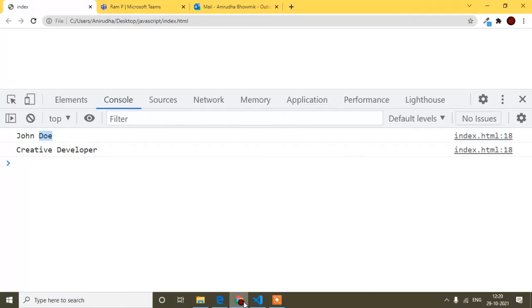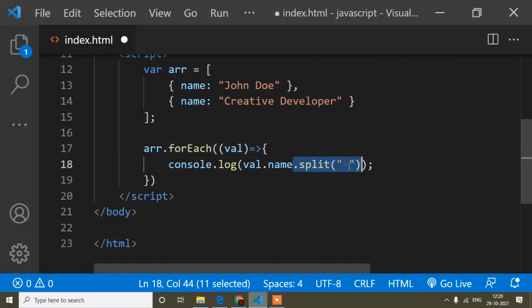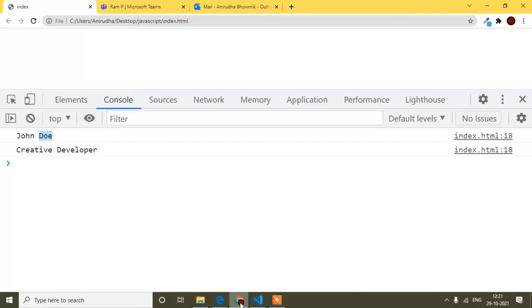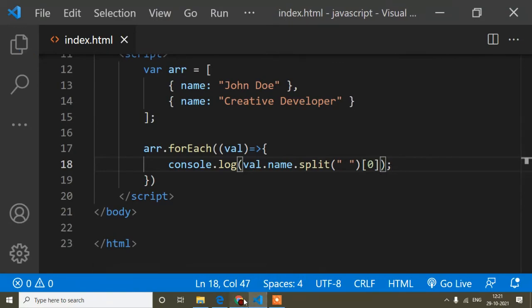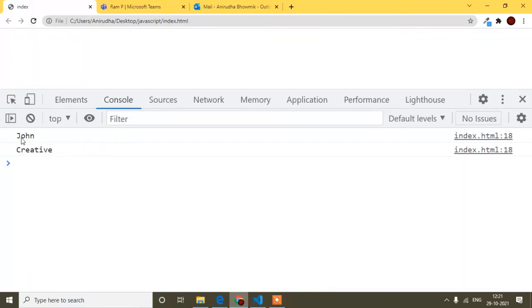When I need an array value like this, John is a different value and Doi is a different value. So I need an array like this. That's why when I had written the split, I had added a space. That means this split will create an array when it gets a space. It creates this one as one value and this one as a different value because it was getting a space here. And now I need only the first one, this John. So I had written 0 again. Now I will save and I am getting John.